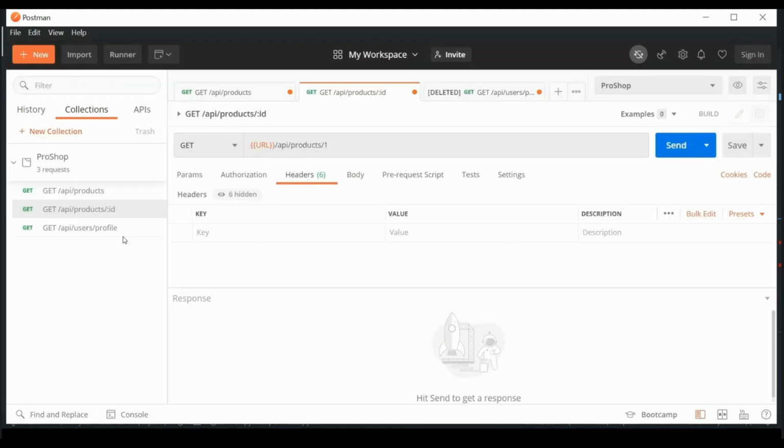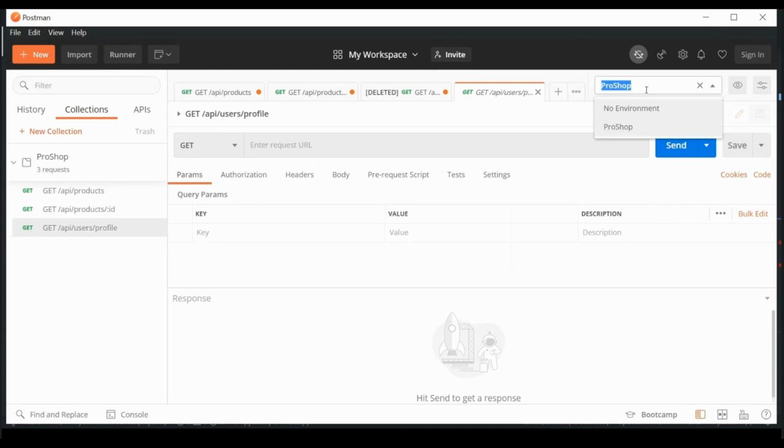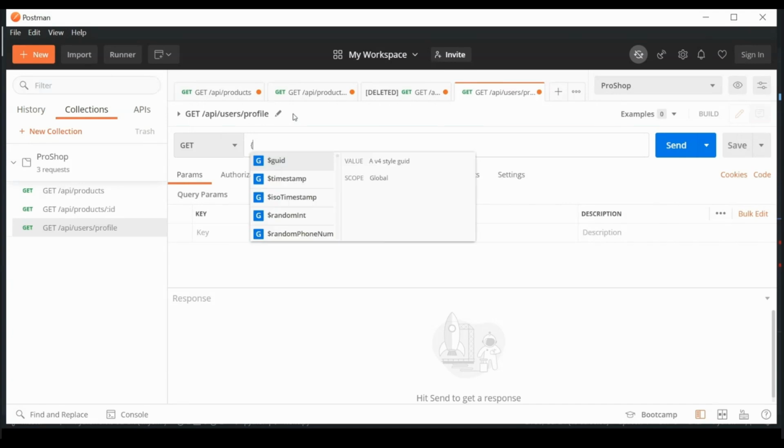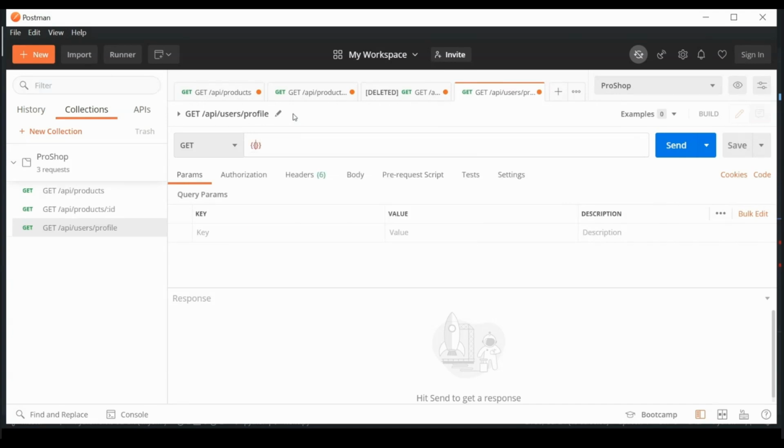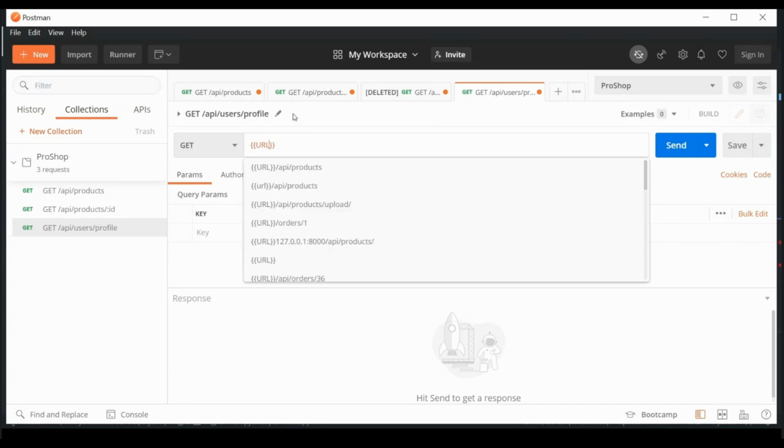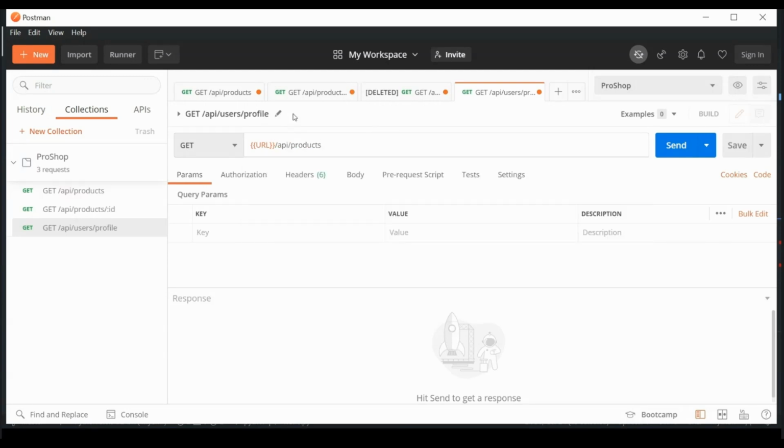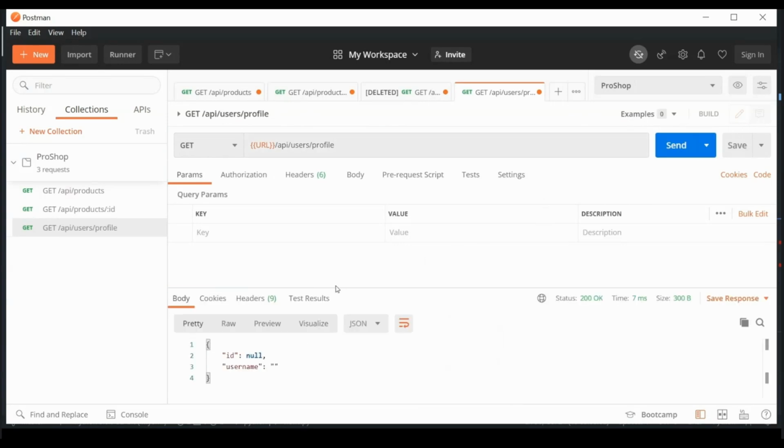Okay, and I need to make sure that I am in this ProSoft to get that environment variable. So we are going to use the double curly braces, and then URL is going to be in all caps, and we are going to customize this. So this is going to be users and then profile, and let's try this again. So we are going to send the get request, and we get back nothing right now.